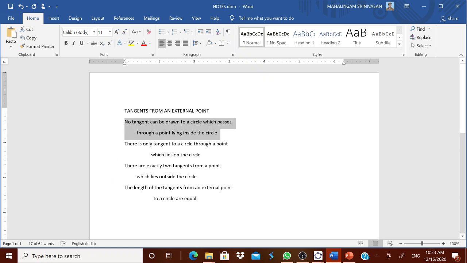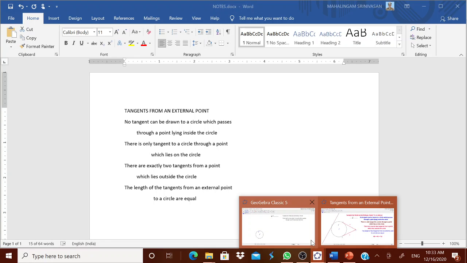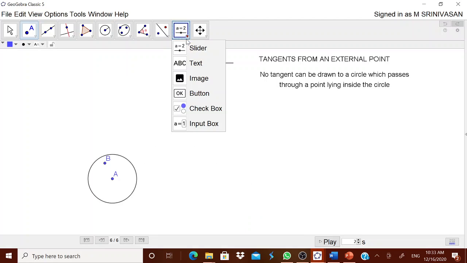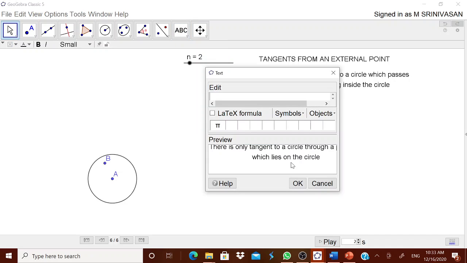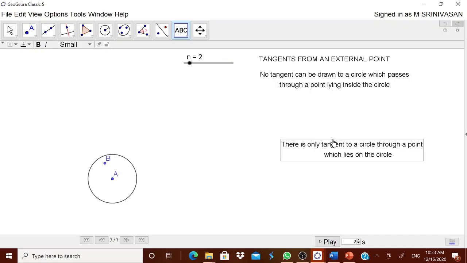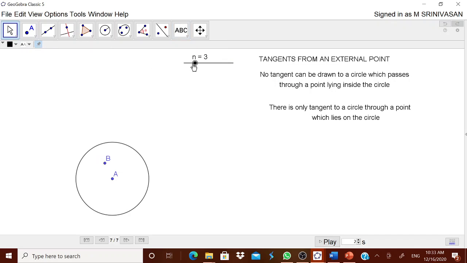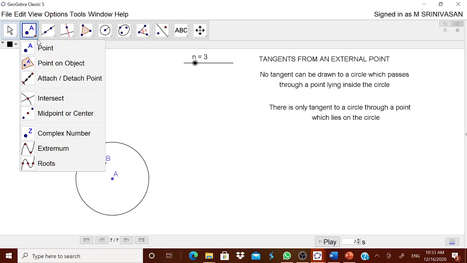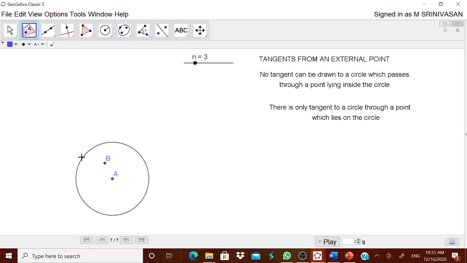Now let us go to the next statement. There is only one tangent for a point which lies on the circle. Therefore, for that we make the statement. Now the children can come and check it out. And how to check it out? Very simple. Make it a little bit big. Take a point on the object. It may be point C or whatever it may be.